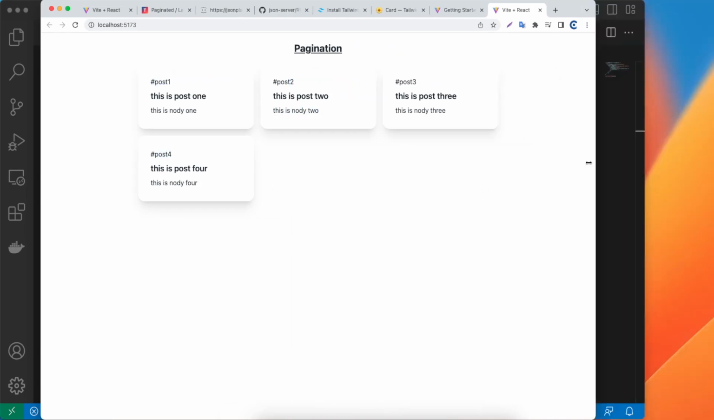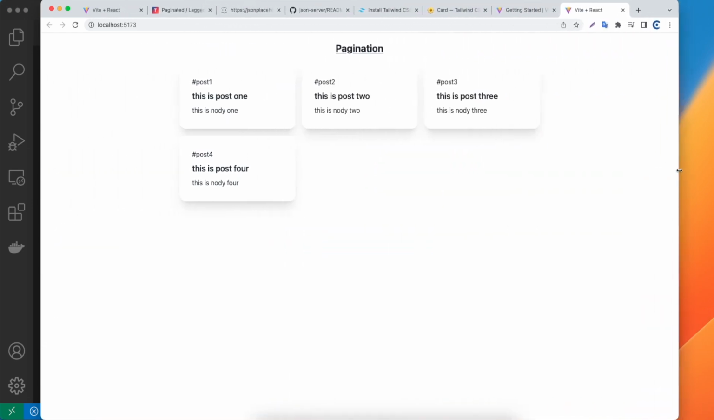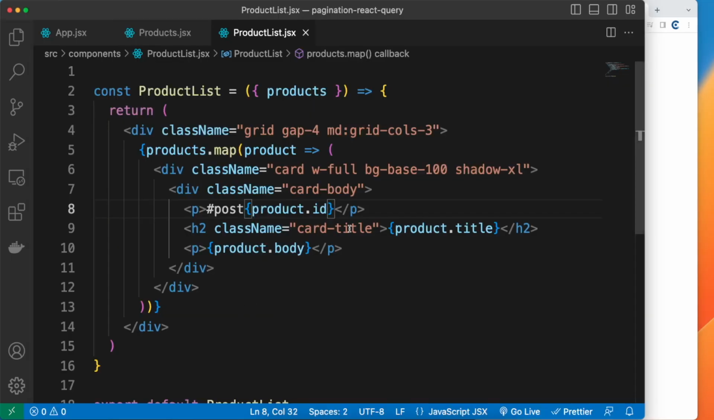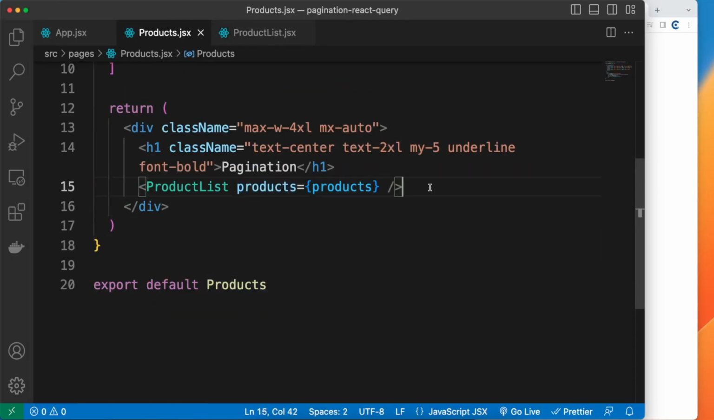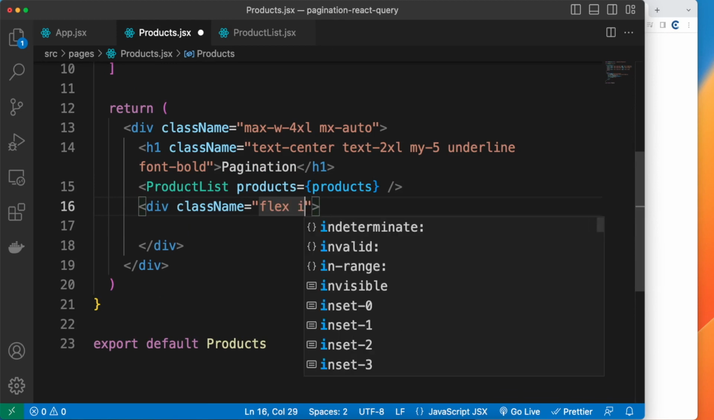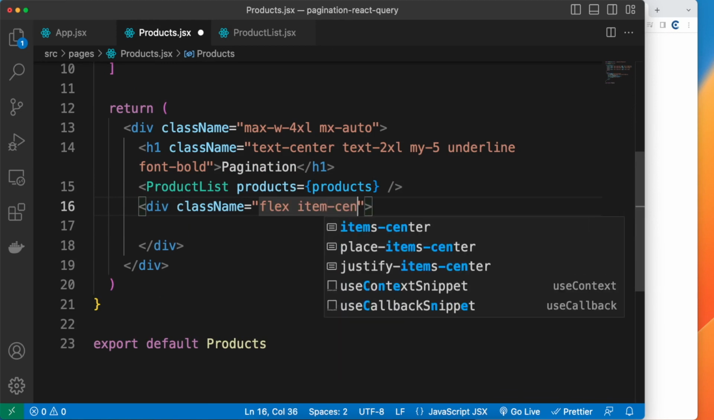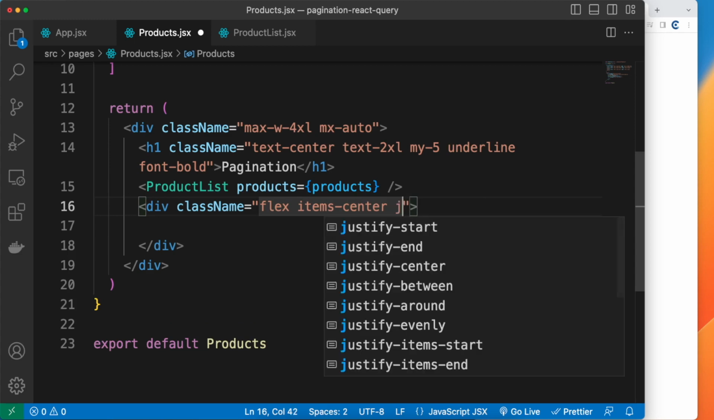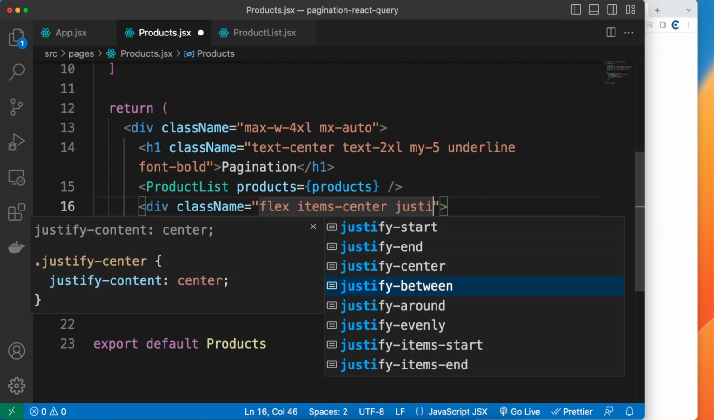All right, and this is going to be responsive, guys, as you can see. All right, the UI is done, I think. Oh yeah, we need to add the pagination down here, right? So let's go back to products. So in here, I'm going to create a div. Okay, I'm going to say a className called flex, and this is going to be the item, let's say center, and also the justify content. It should be space between. So let's say justify between.